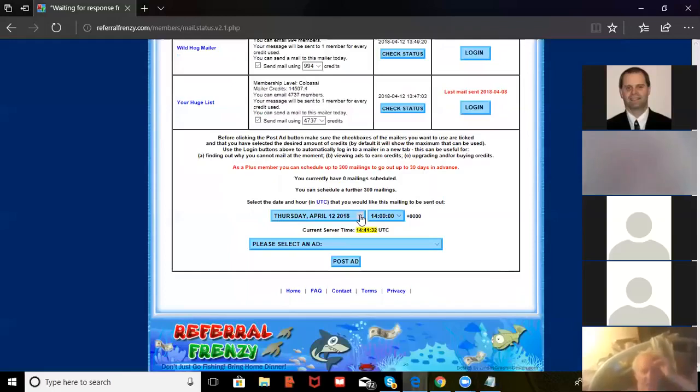And you're given that ability as a Plus member, which again, upgrade to all the levels you can get here. It's worth being a Plus, so you can schedule up to 300 mailings and go out up to 30 days in advance, right? Make your life easy. I like to do it hands-on every morning because it's part of a routine, but I could also set up a week in advance, right? So it's all up to you and your time.